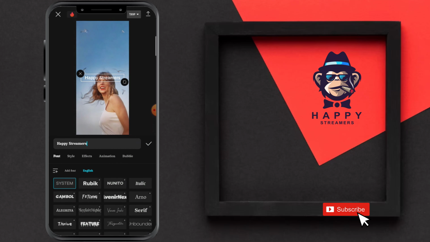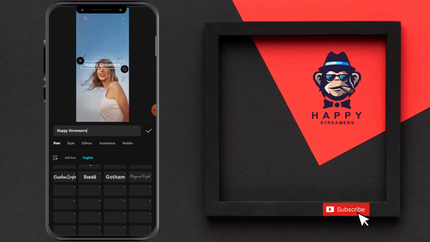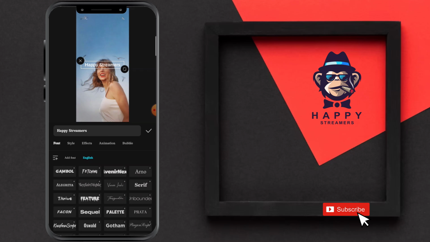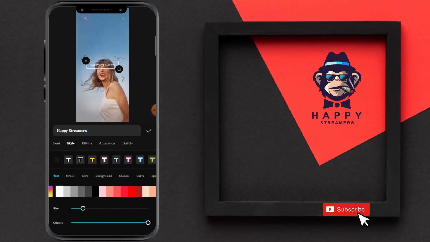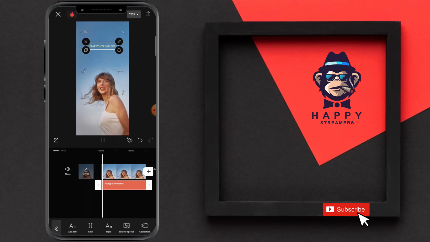And guys, you can select your fonts from here. So I am selecting this one. You can also select your text color from here. And after all doing this, just tap on the check icon. So guys, that's it. That's how you can do it.